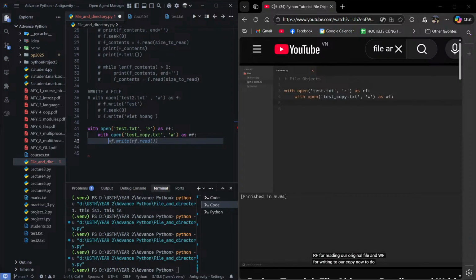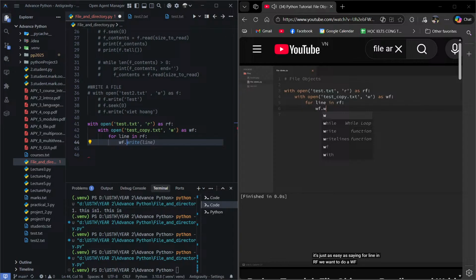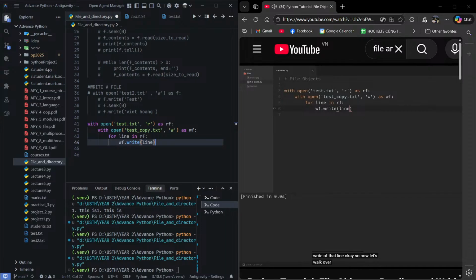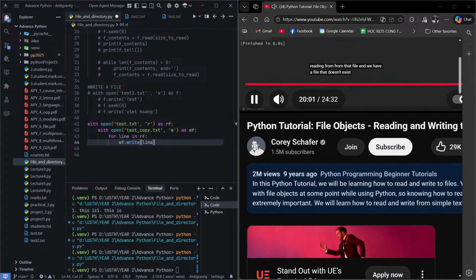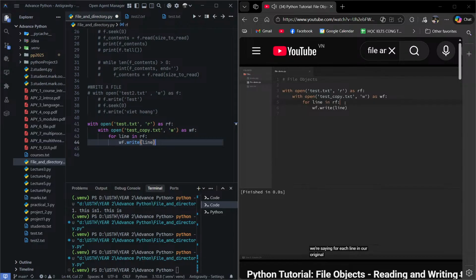Now to do this, it's just as easy as saying for line in rf, we want to do a wf.write of that line. Okay, so now let's walk over this one more time. We have our original file opened and we're reading from that file, and we have a file that doesn't exist yet, our copy, and we're writing to that file. We're saying for each line in our original file, write that line to wf, which is the file that we are copying to.